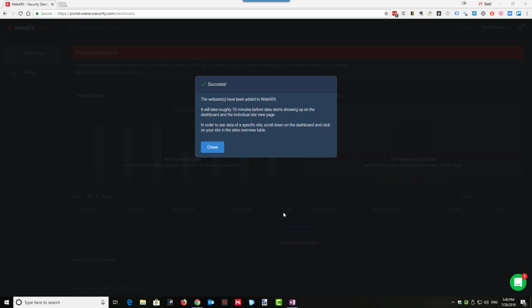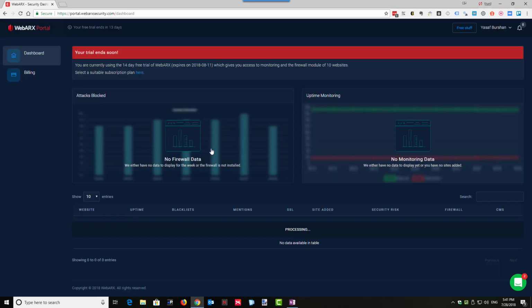What we get now is a message confirming that we have successfully added the website, and we can close this window and go directly to our dashboard to see the data. It also mentions that it may take up to 10 minutes for the information to update and to reflect on our dashboard. So let's close this message right now.